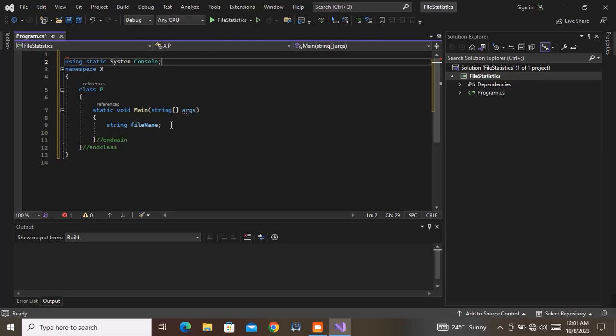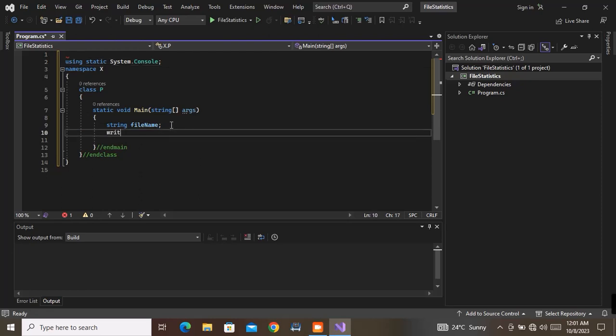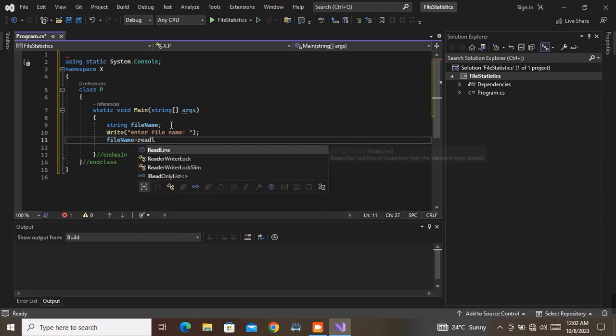Okay, and then what I'm going to do when I'm there, I'll just simply have a write statement very quickly, and to be more specific, I will just say enter the file name, and I'll just say file name is equal to ReadLine, because these file names come as a string. Very important.